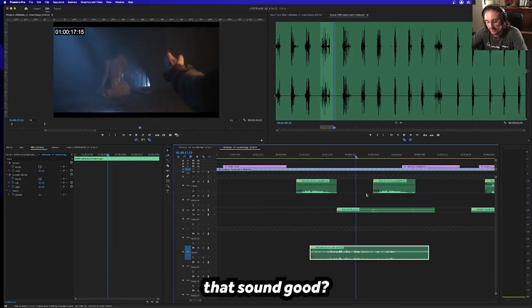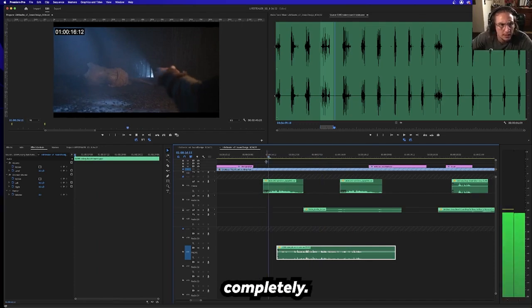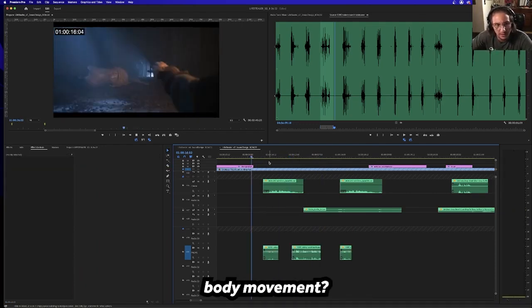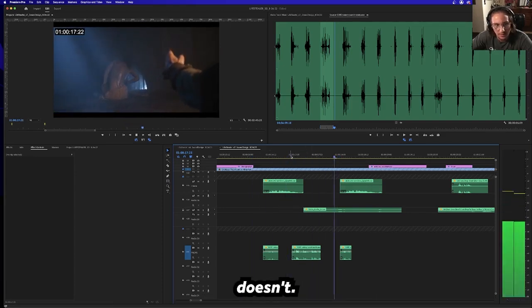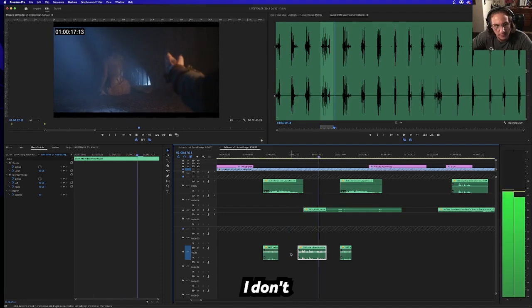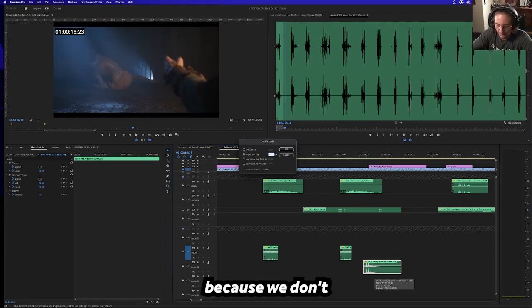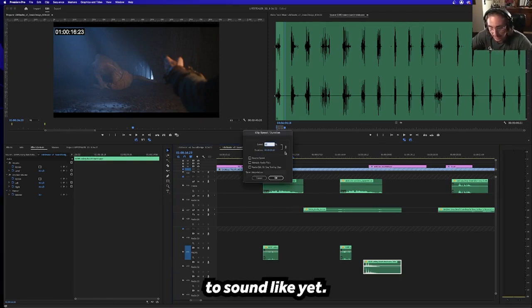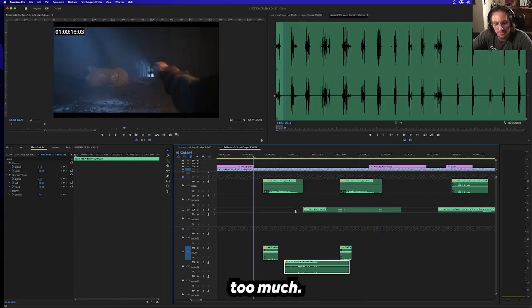Okay, why doesn't that sound good like it belongs? Because it doesn't match up completely. This is me thinking out loud, by the way. So see how it kind of goes with his body movement? That one doesn't. We are experimenting a lot because we don't really know what we want it to sound like yet. Yeah, it might be a little too much.